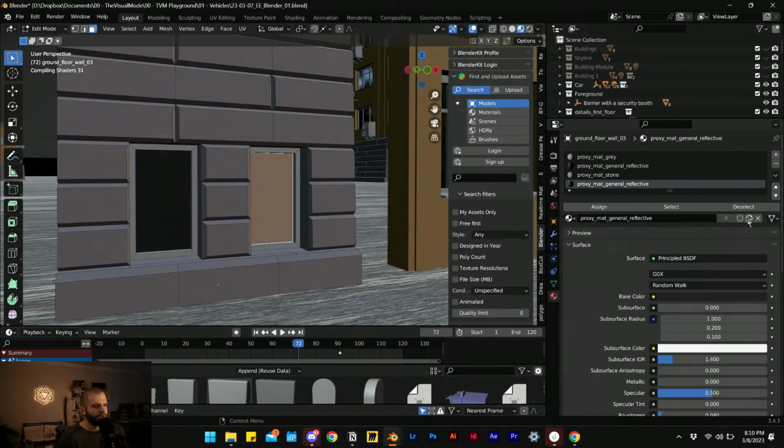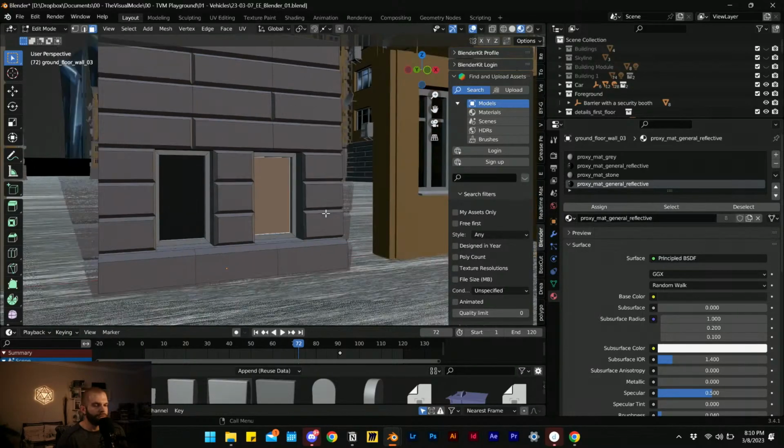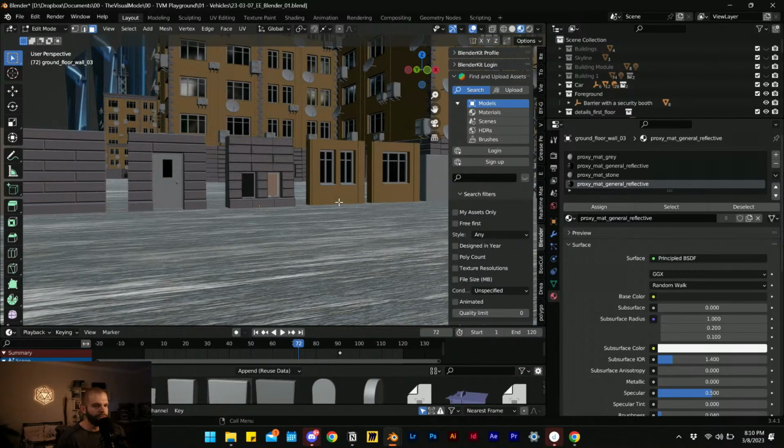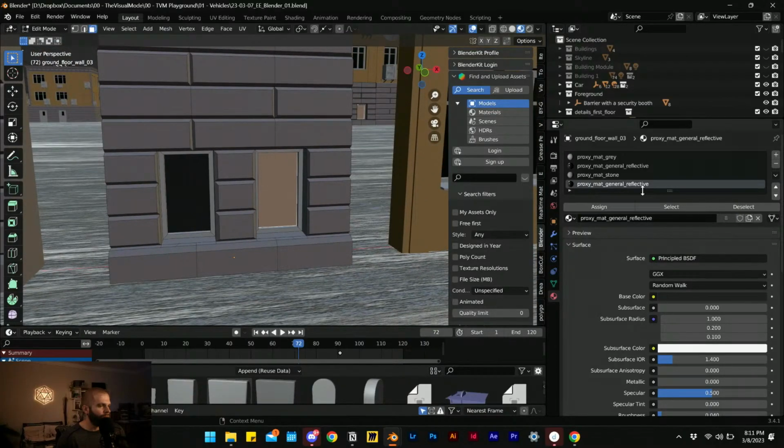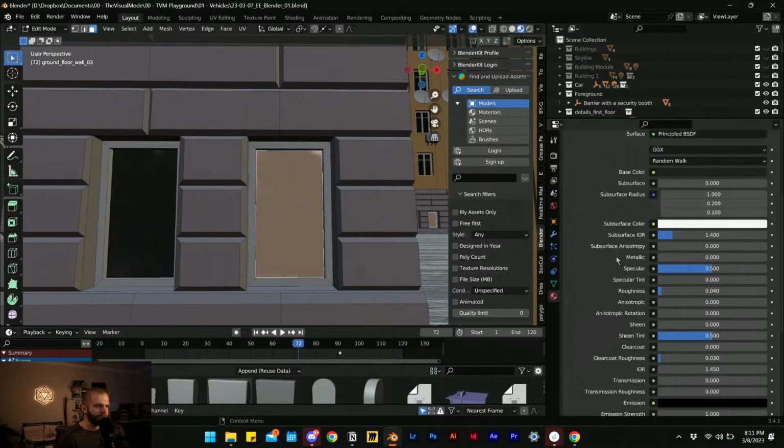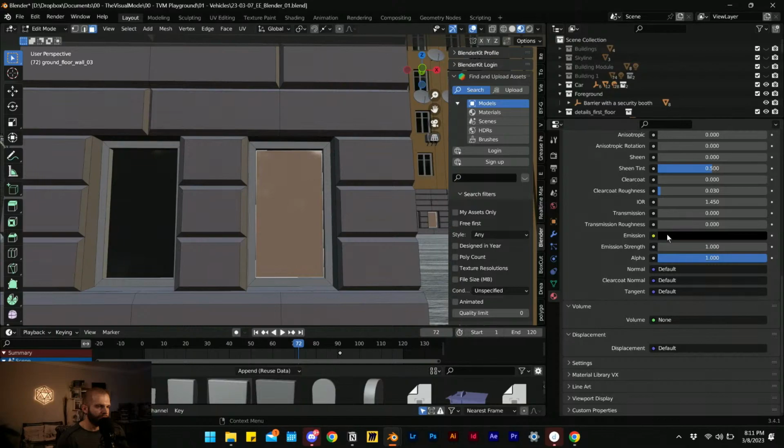But now we can hit this icon right over here. We see that 8 elements have this reflective material, being, you know, all these windows. So we'll hit assign. Oh, sorry, before we hit assign, we're going to hit right here, new material. So it's actually going to duplicate that material, and it's going to be called 001. We'll call it reflective emissive.